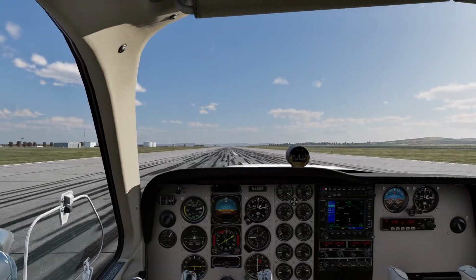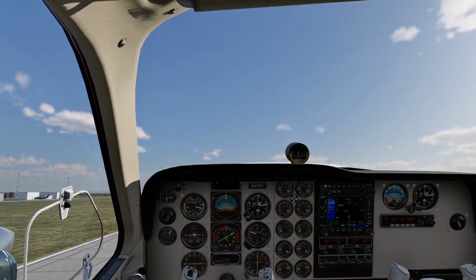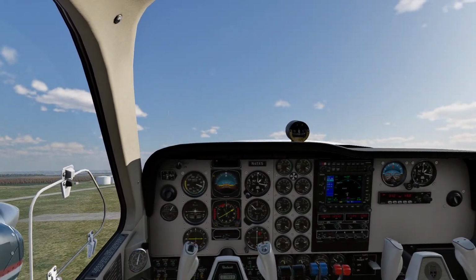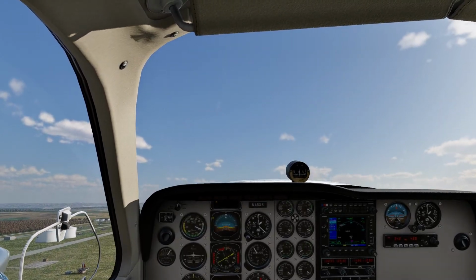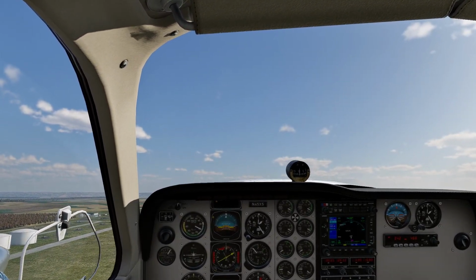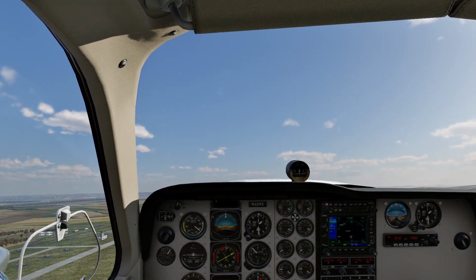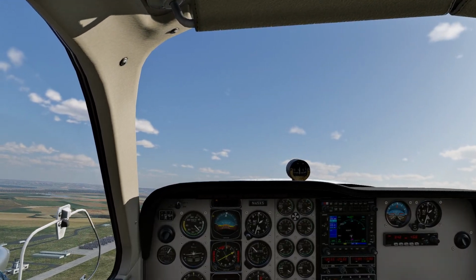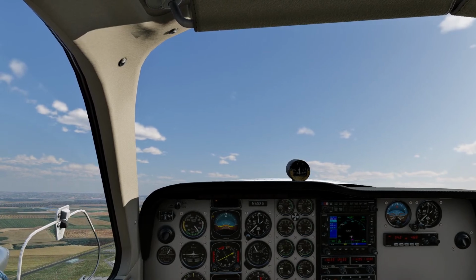There's 80 knots, stable takeoff, so rotate. Positive brake, gear is coming up. Reducing that down to 2500 already. Didn't get the QH, it's fine.